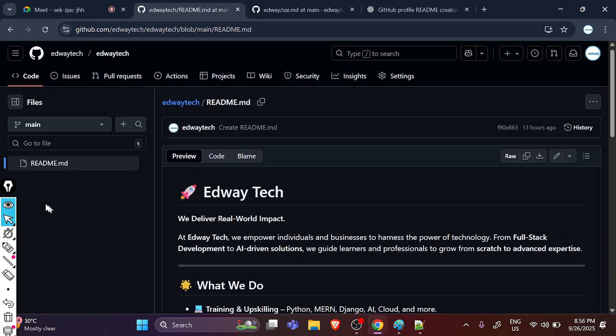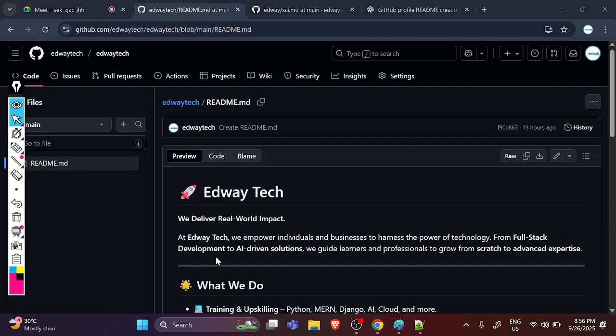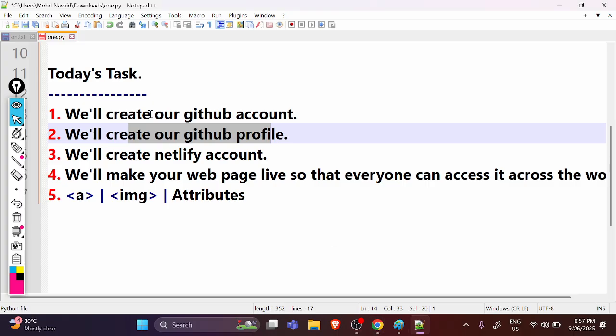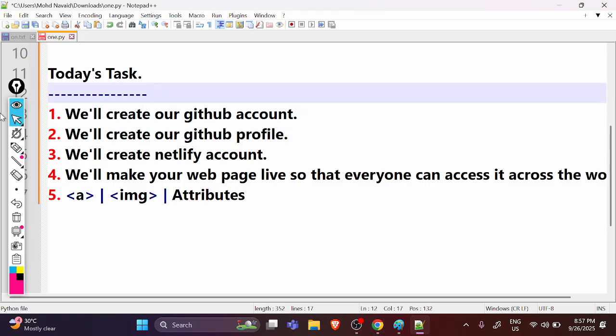Any confusion in this? Can you guys follow the steps? Any confusion in this? Yes, sir. No, yes, sir, confusion means confusion or not confusion?